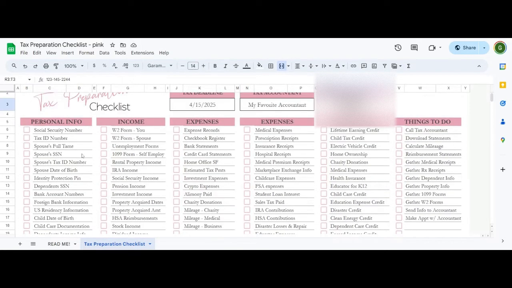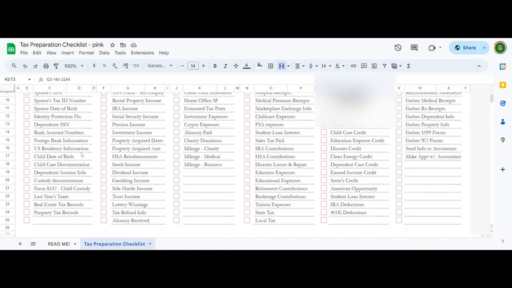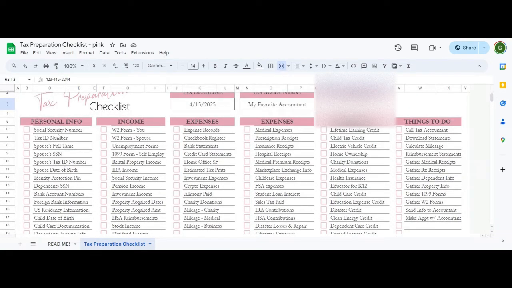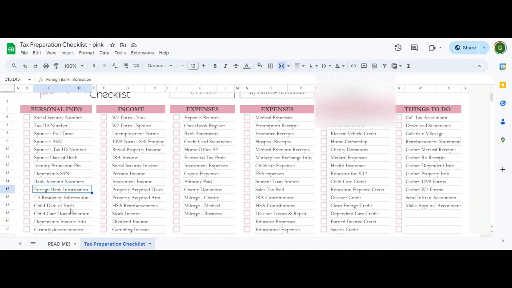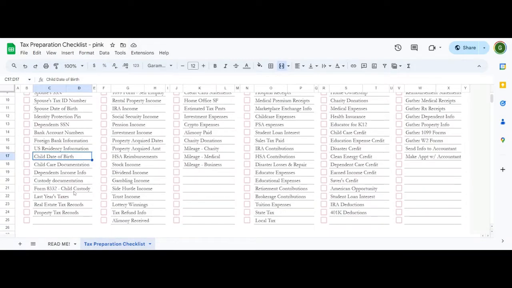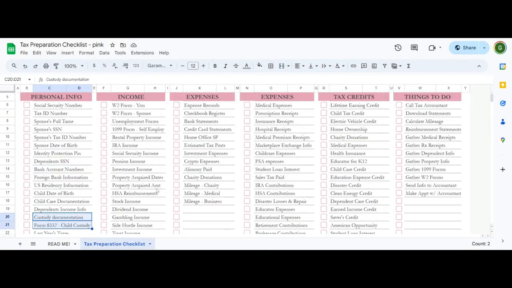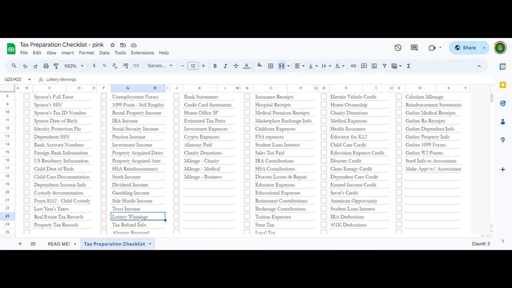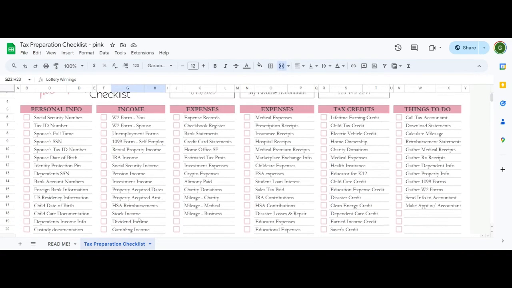This checklist has some things that you might need for your taxes. You'll pretty much need your social security number, your bank information. If you have kids or dependents, their information, custody information. Here's a list of some things that you might need for possible income, if you have a rental property, or Social Security, or investments. You could have income from all sorts of things. You need to just make sure to report that.